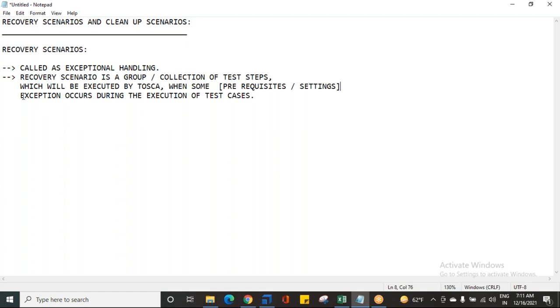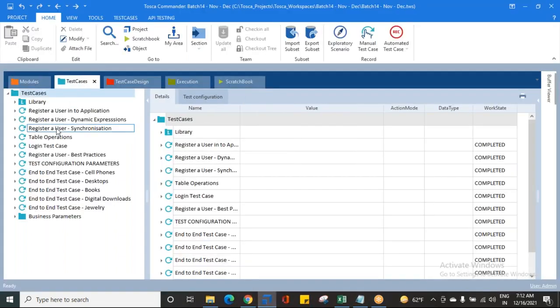Now, what is an exception that occurs during the execution of your test cases? You are scripting and developing a few test cases. When you have developed and completed them, and you are executing them, during the execution... For example, till now we have developed so many test cases, right? If you have a brief look, we have developed a few test cases. Let us consider those.